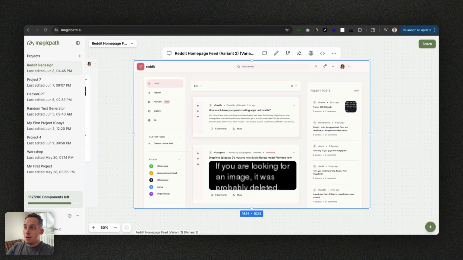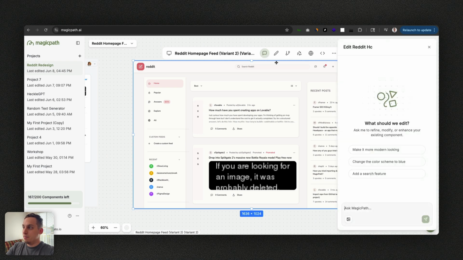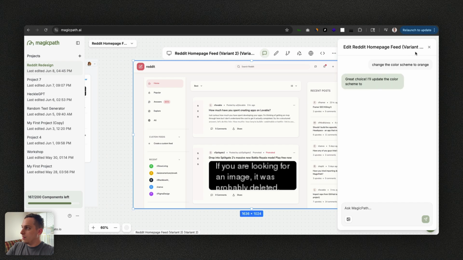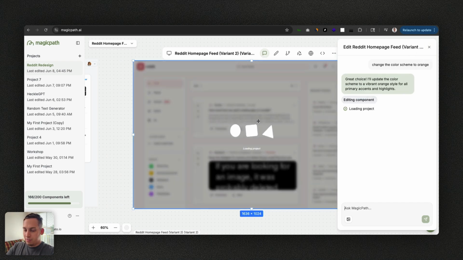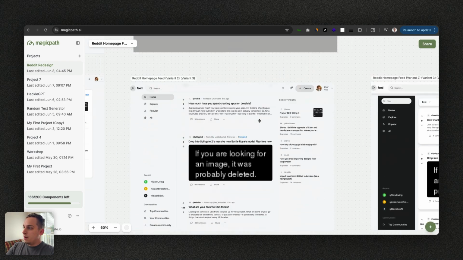And what I love about MagicPath is that you could use this AI in multiple components at the same time. So what I can do is ask MagicPath. Here it says change this color scheme to blue, make it more modern looking, add a search feature. So let's say change the color scheme to orange, right? Click on submit. And now that's going to load up and we can go down here.